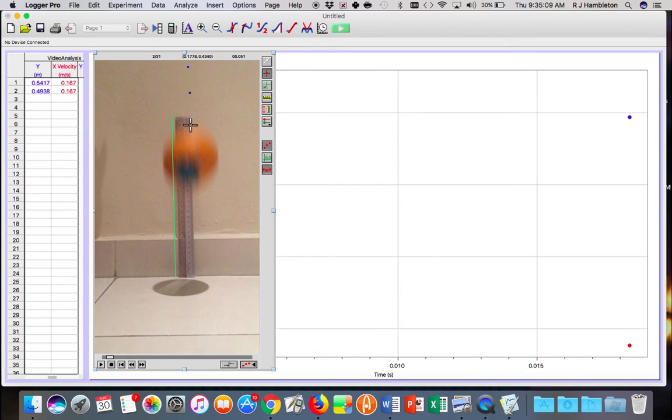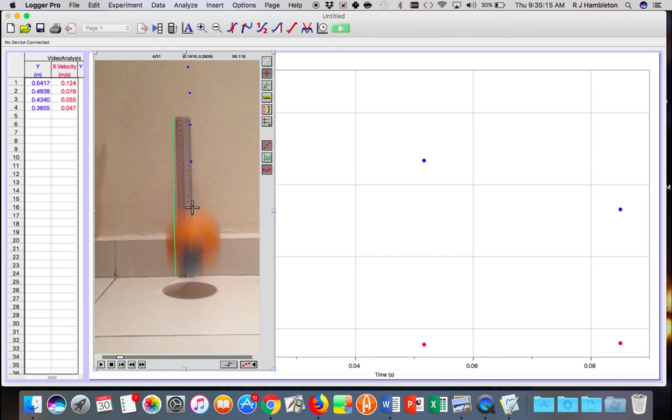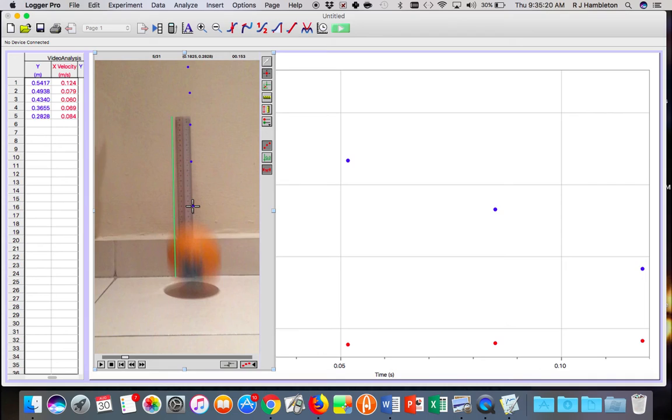Estimate then where the top of the ball is. It's a bit fuzzy because it's not slow motion, but it's not bad. And keep doing that even after it's bounced. Don't stop. Do it as much as you can right to the end of the video, and then we'll have a look at the data that you've got together.